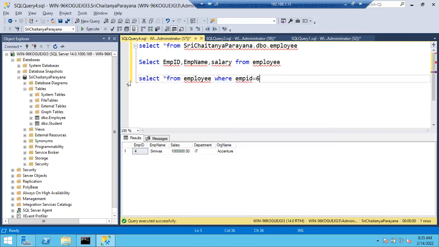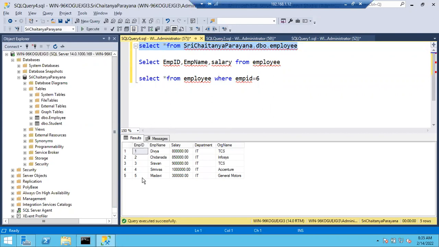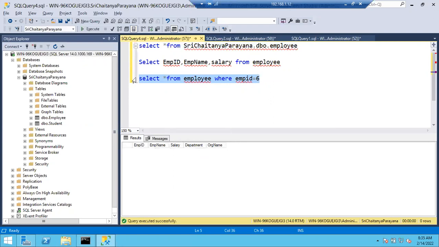Where employee ID is equal to 6. Now you can see there are no records. It doesn't throw any error, guys. We have records up to 5 only. There is no employee record 6. So if you execute this, it doesn't throw any error. It doesn't scold us. Simply it will show you blank. You can only see the table columns, which means there are no such records.